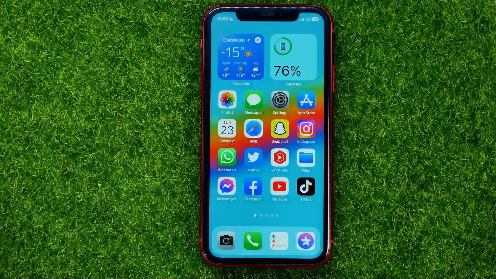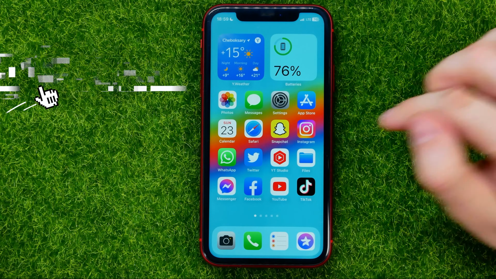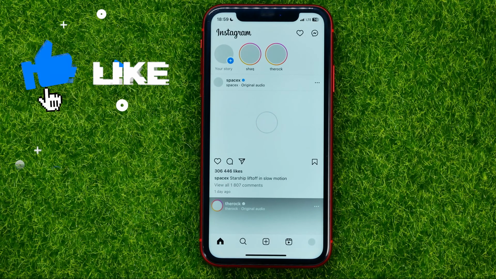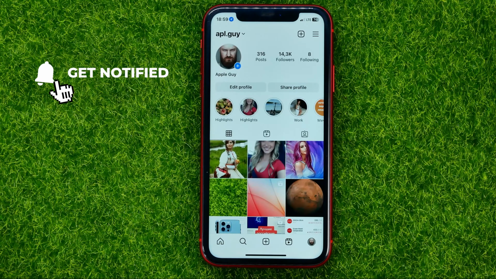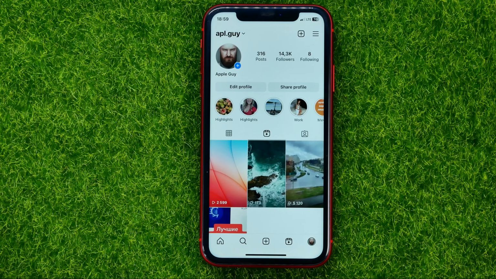So let's get started. First off, open up the Instagram app, then navigate to your profile, and then you will be able to hit that Reels icon to show all your Reels.